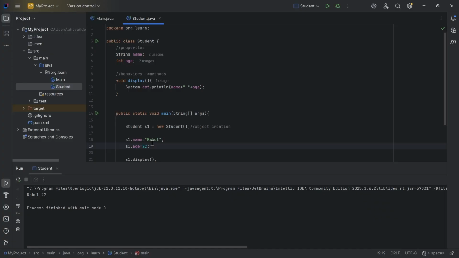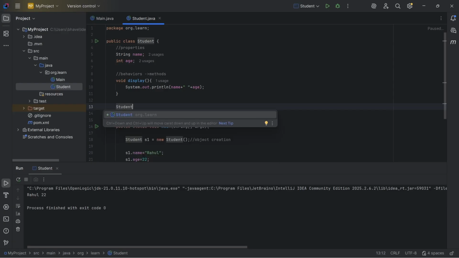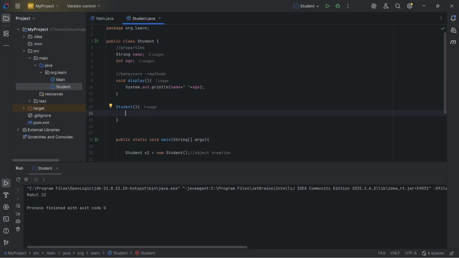Okay. So in that case, we need to define a constructor. So we will define a constructor here. The first rule of constructor is we should not have a return type. That means we will directly start from the method name. And another rule of constructor is the method name should be the same as the class name. So Student, that is the class name, right? Parenthesis and then here. So this is a constructor.